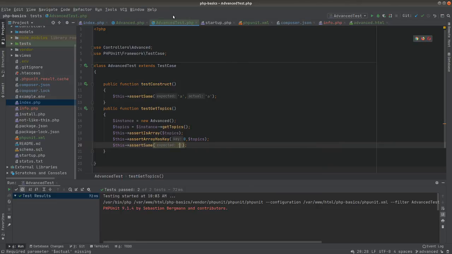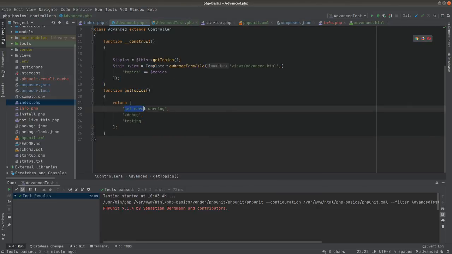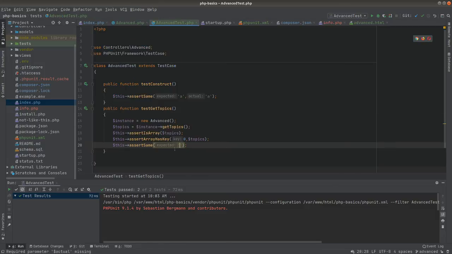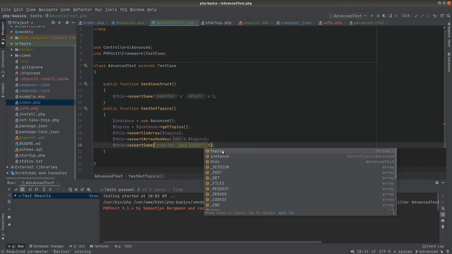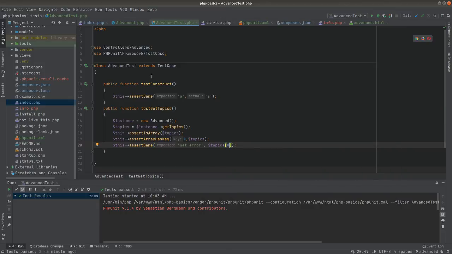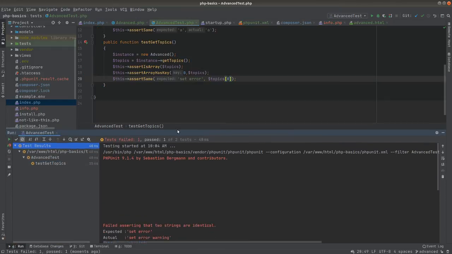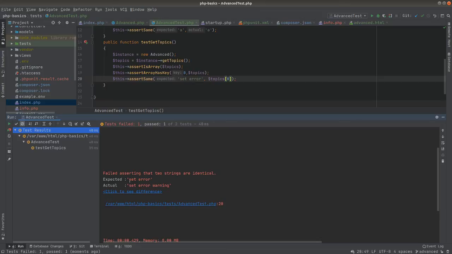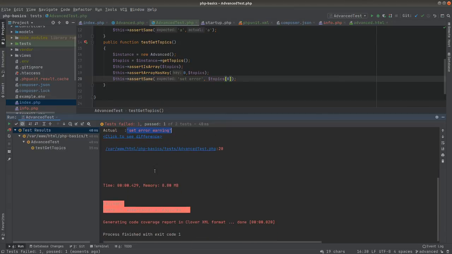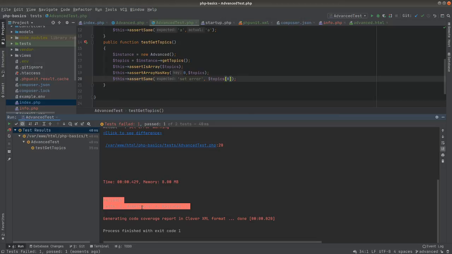assertSame. So let's just say set error, right? That's what's expected. And then our actual is then topics 0. Just so you see how an error output looks like. Right? And here you see, okay, so expected was set error, and the actual was set error warning. Right? Click to see difference. I don't really need to do that. And you can basically see, okay, whoops, there are 2 tests, 4 failures, and 4 assertions, and 1 failed.